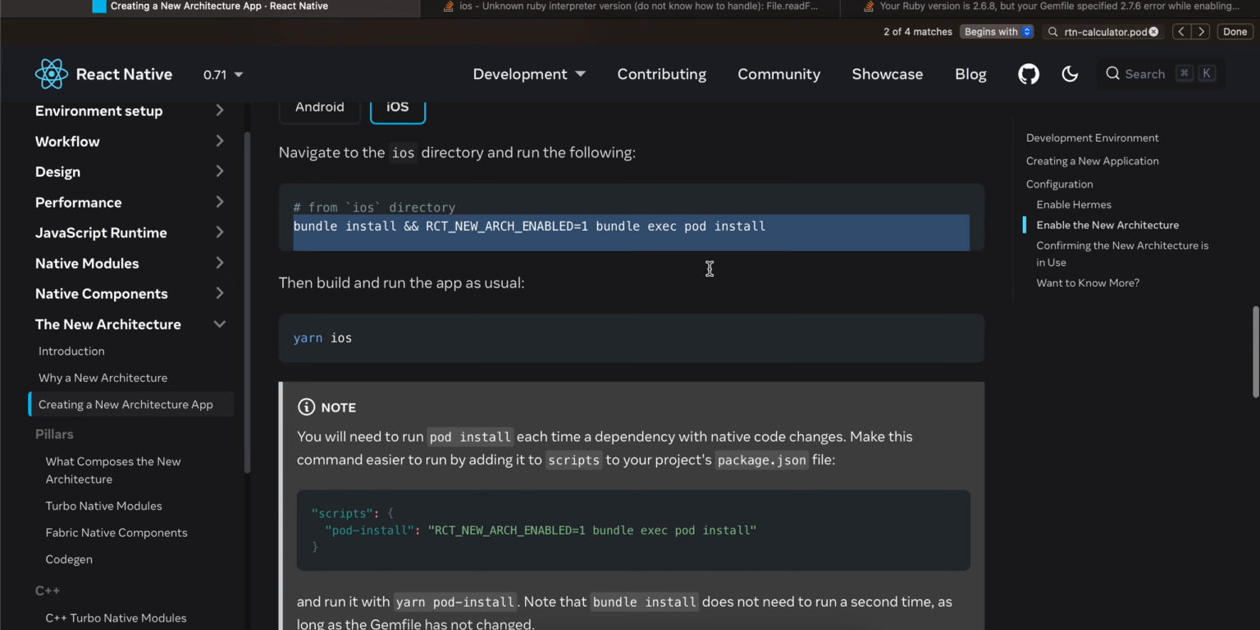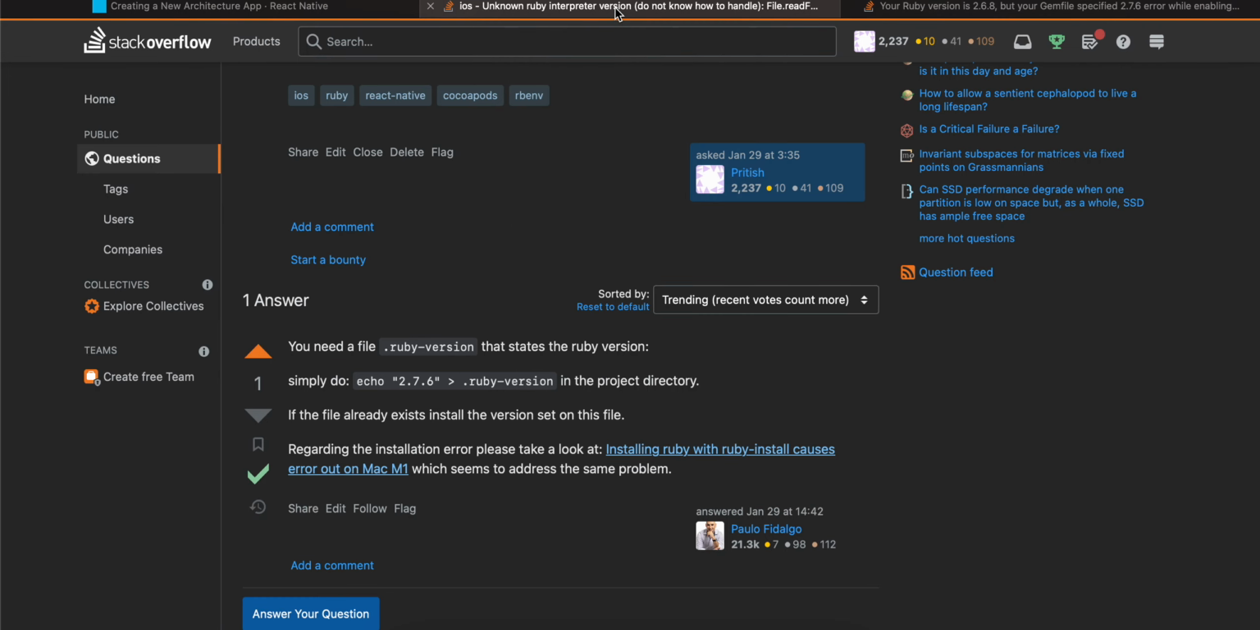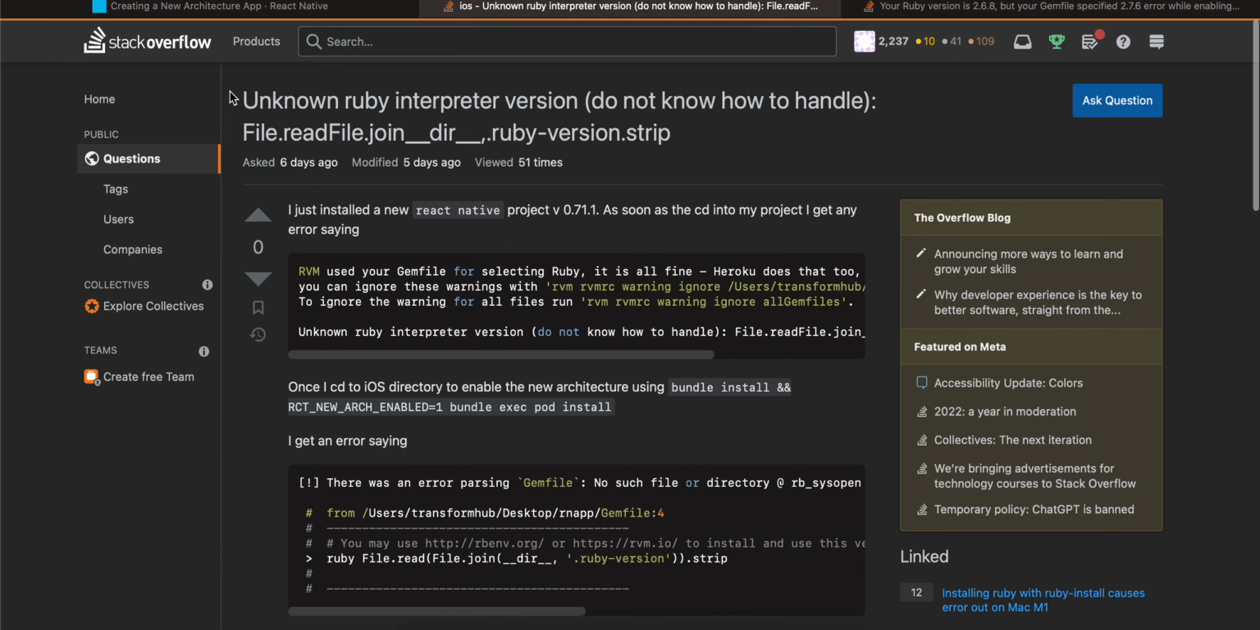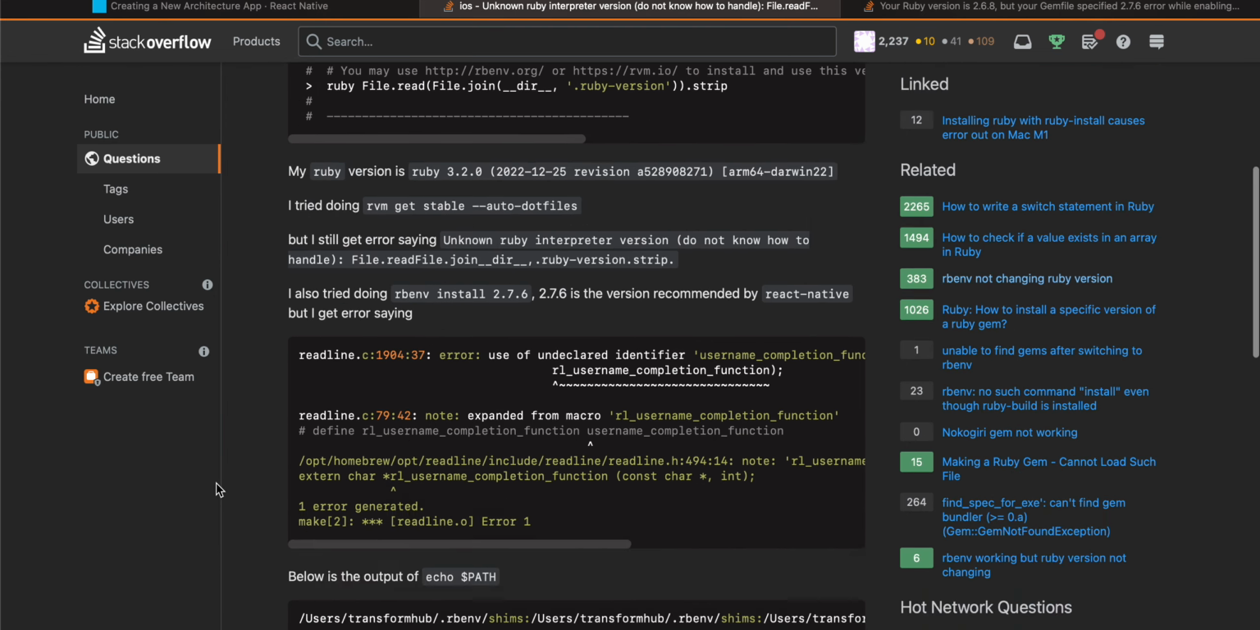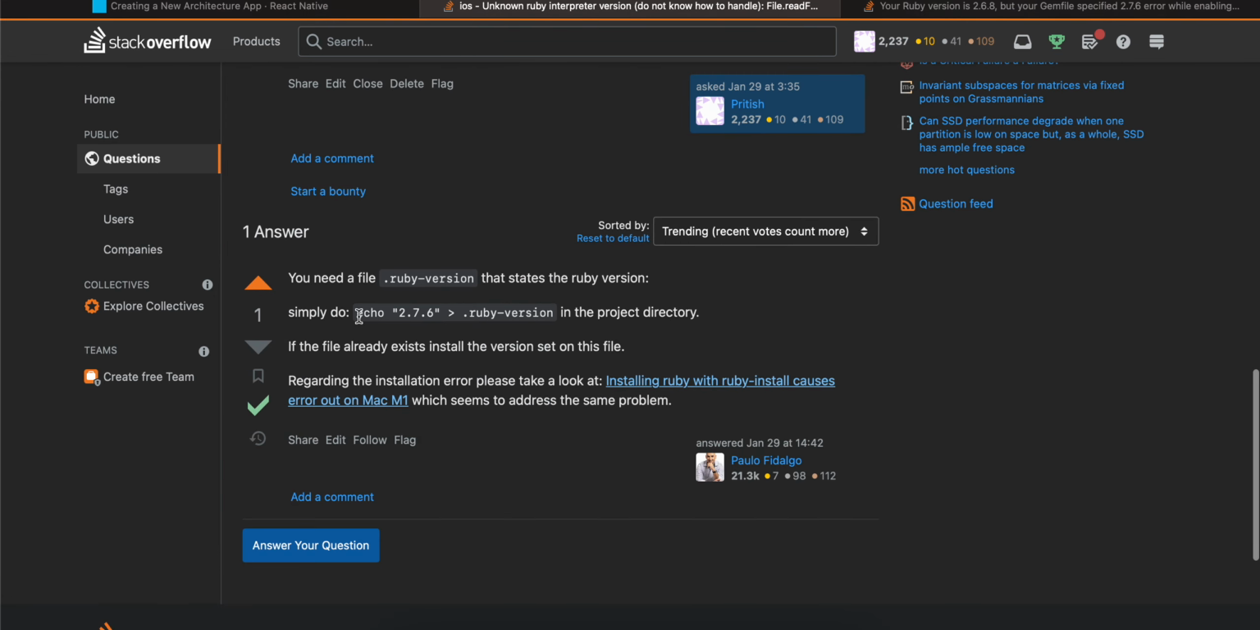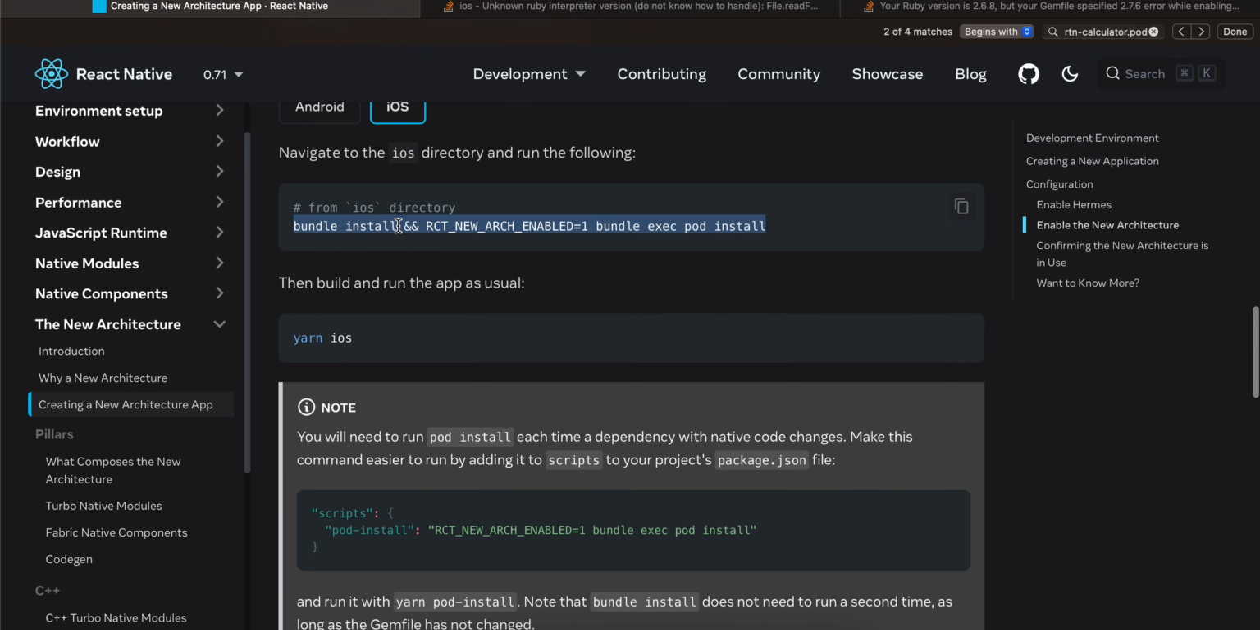this command. Now if you run this command, you might face an issue. First issue which I faced was regarding this. So if you get an issue something like this, you just have to run this command inside your project directory, not inside your iOS directory. Come back to your project directory and run this. Then again go into your iOS directory and try running this command.